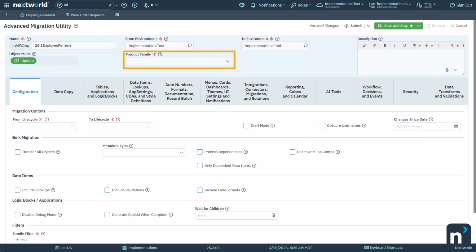Next, select the product family. This field identifies the product family associated with this migration script. Most often, it will be the same product family as the metadata you are moving.